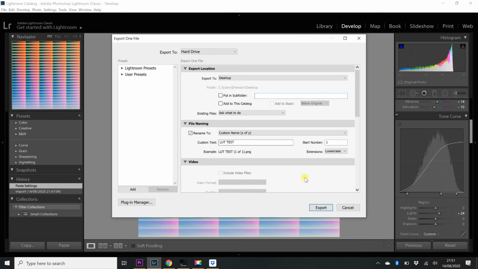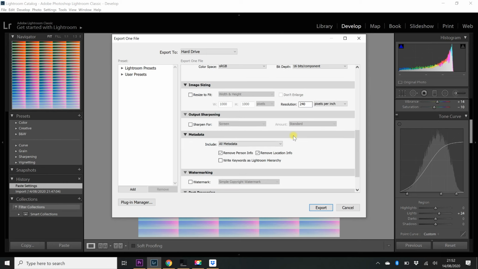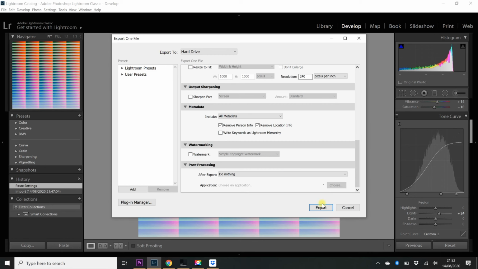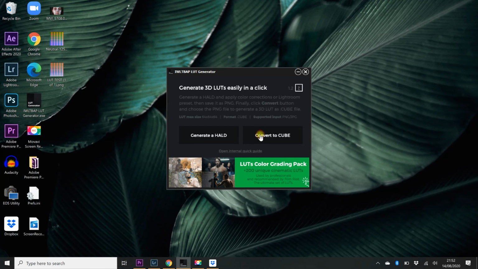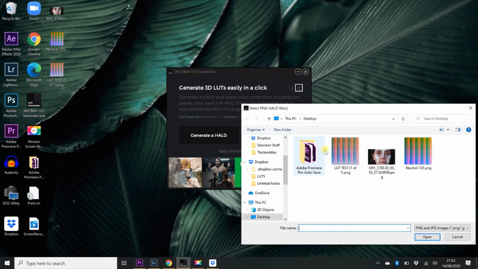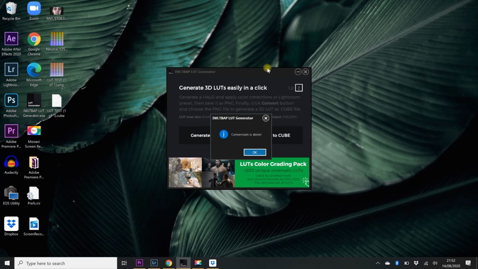So again, save it as a PNG. Make sure the bit rate is as high as possible. And export. And there we go. So we can see it on the desktop. So I'm going to click here on Create Cube. And I'm going to import the edited color chart. Now it's going to interpret all that data and it's going to create the LUT, which is the .cube file.